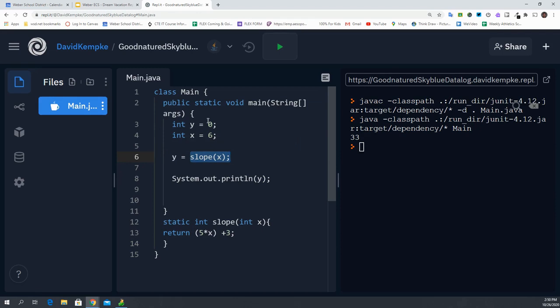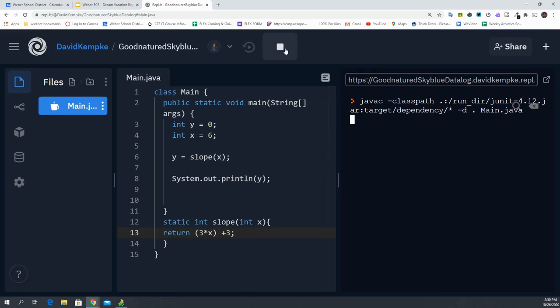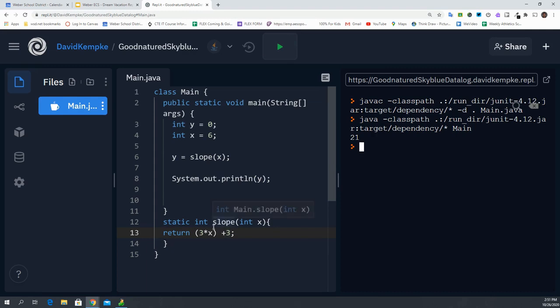Okay, this I can change if my slope later changes. Let's say the slope of my line is 3 instead of 5. Let's run this, and we still pass in that same 6. 6 times 3 is 18, and 18 plus 3 is 21. So this is just your common basic math. Well, we can do more. This is powerful, and this returns an integer.